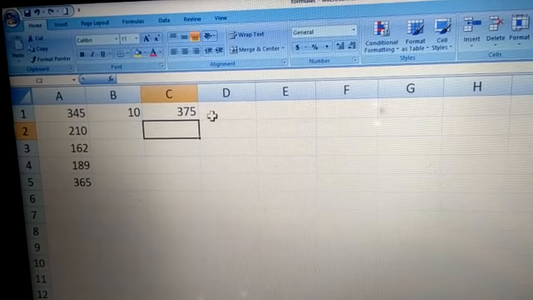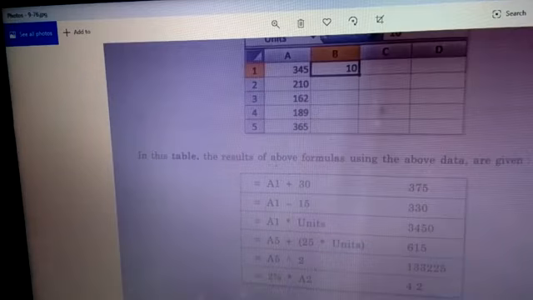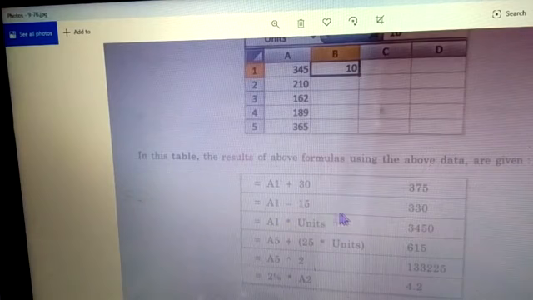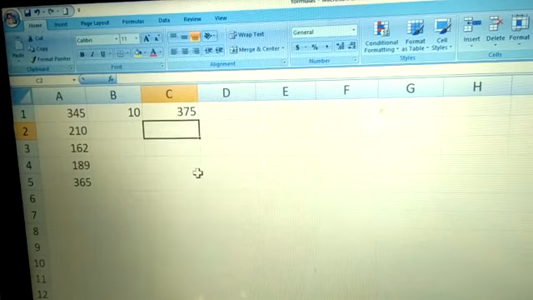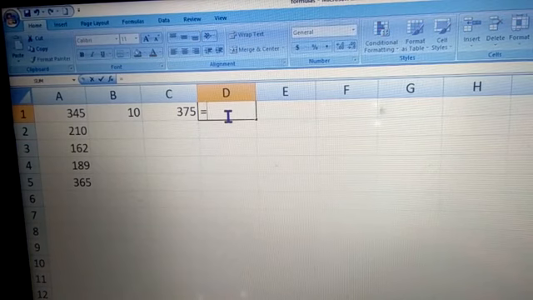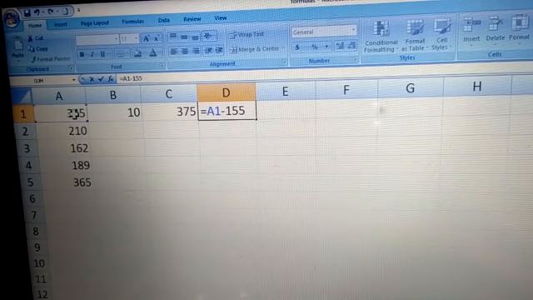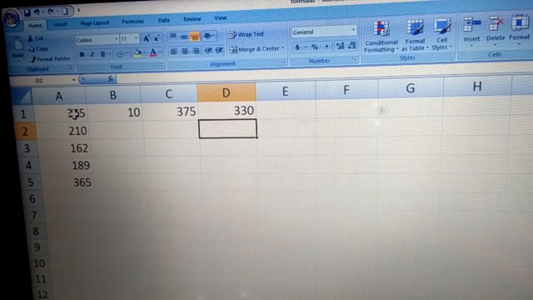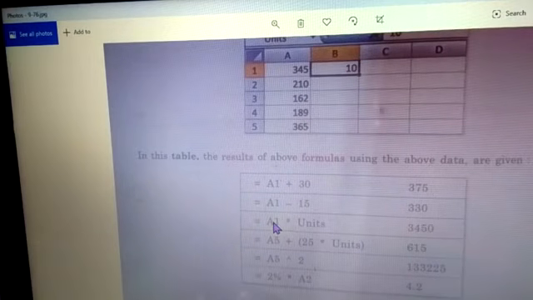Next, if you want to do A1 minus 15, you will get 330. For that also you can select any cell, like I am selecting D1. So equal to, then A1. How much do I have to subtract? I have to subtract 15 from it, and I will get 330. Like this.